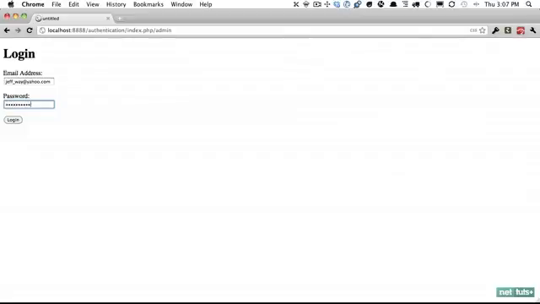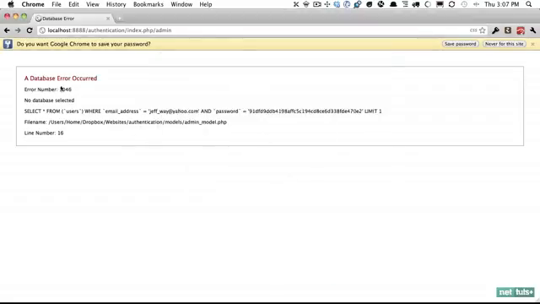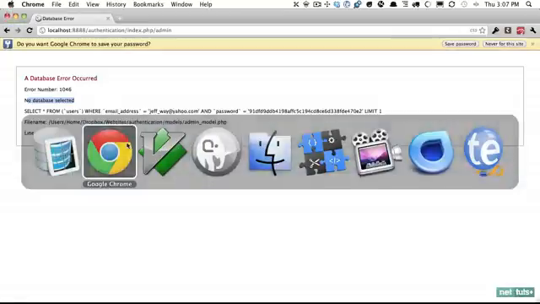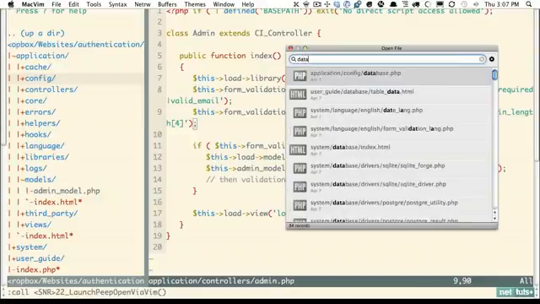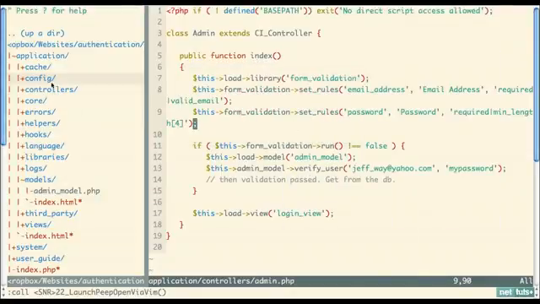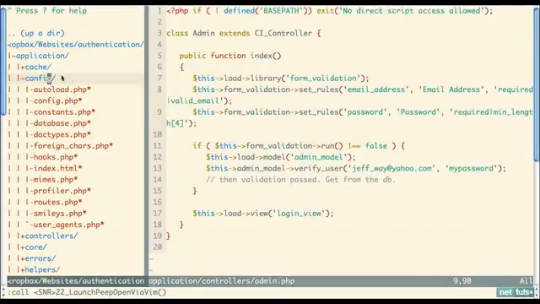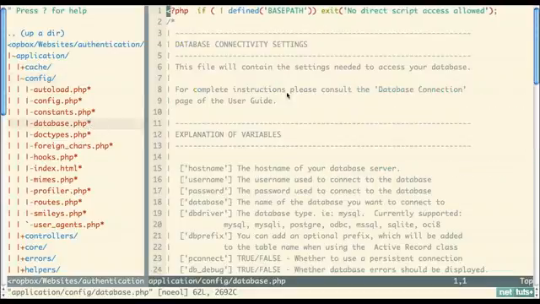My password. Okay, good. Now we can see that there was a database error, and we have select star from users where email equals the email and the password equals that limit 1. And it says no database selected. So we need to set a default database. That's the problem, and we can do that from within the database class. I'm going to load that right now. By the way, I'm loading this quickly, but if you need it, it's in the config folder within database.php.